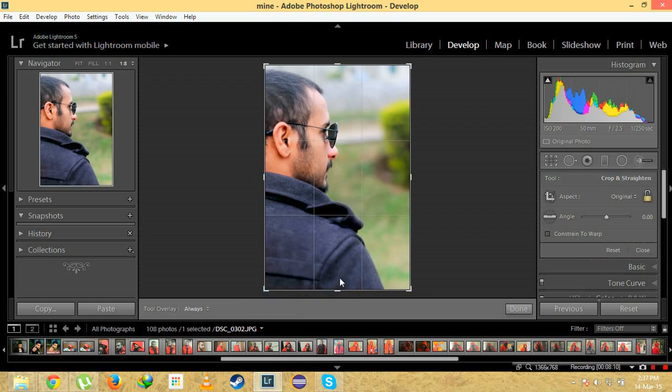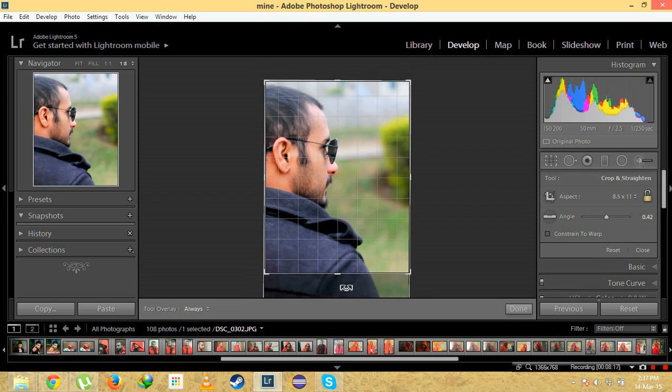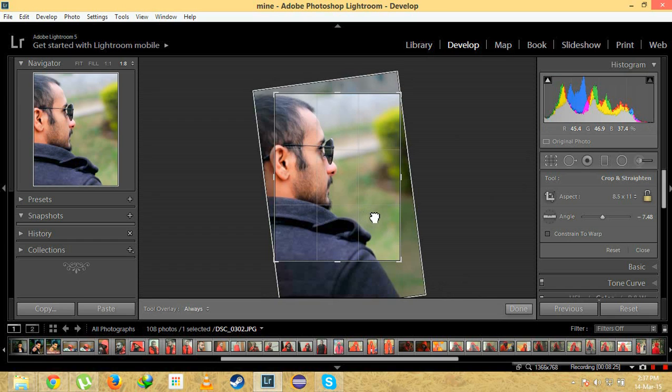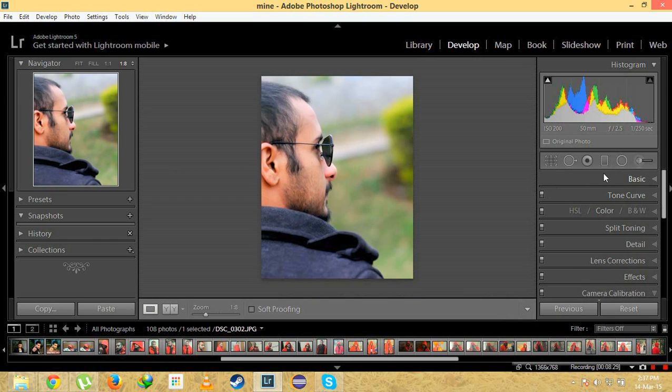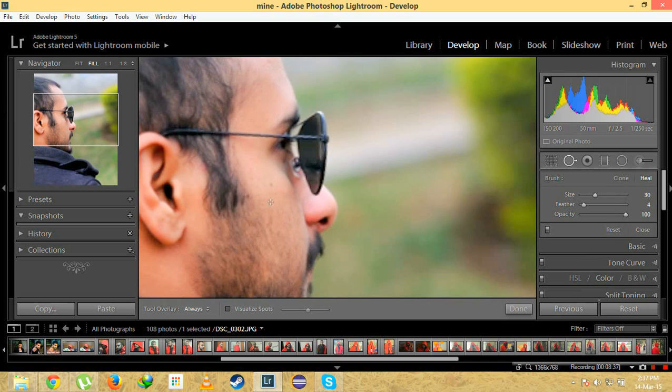Now this tool allows me to crop my photos. You can see I could even rotate a little. I could even rotate the photo a little to a new angle. You can see here. And here it is. Then this is the spot removal. For example, I want to remove this spot here. Let me show you this.